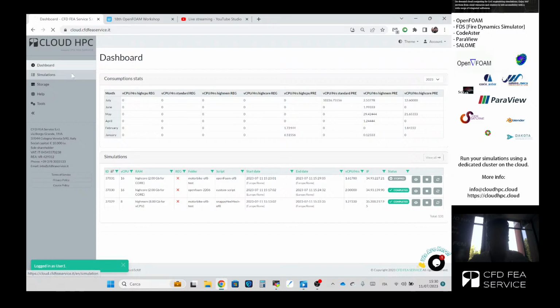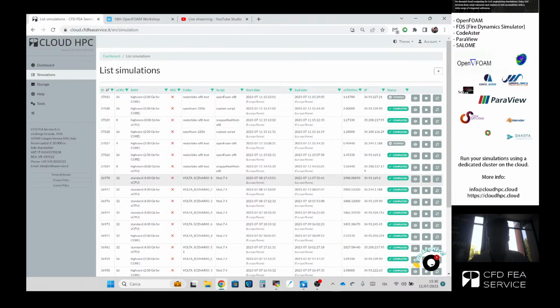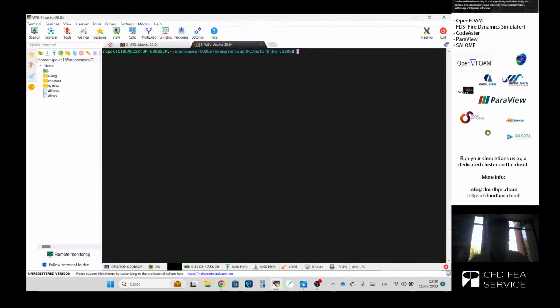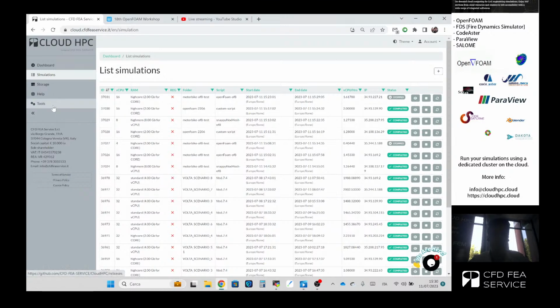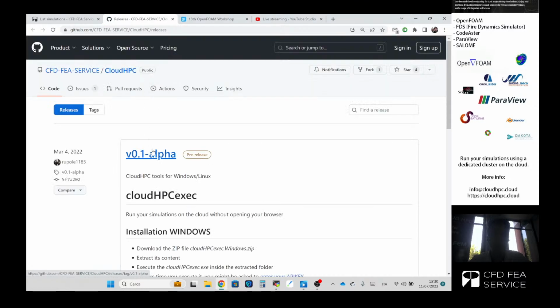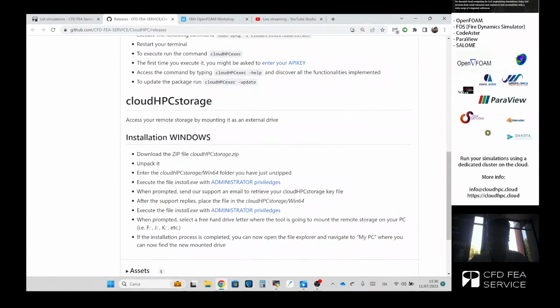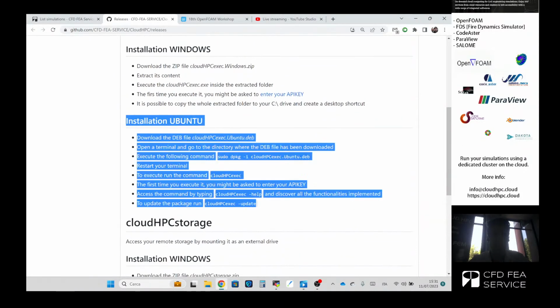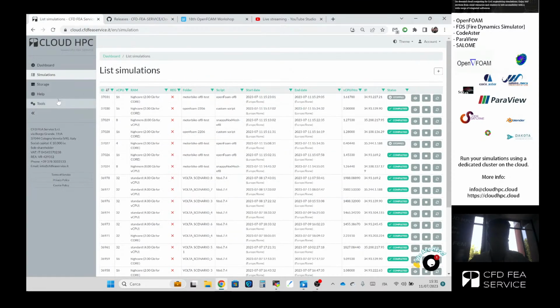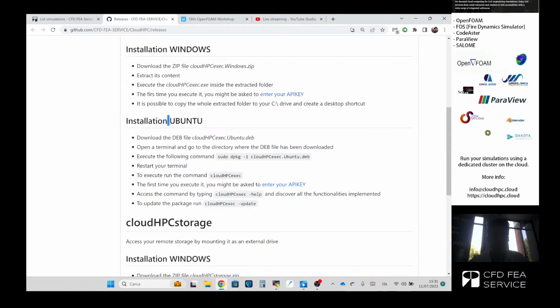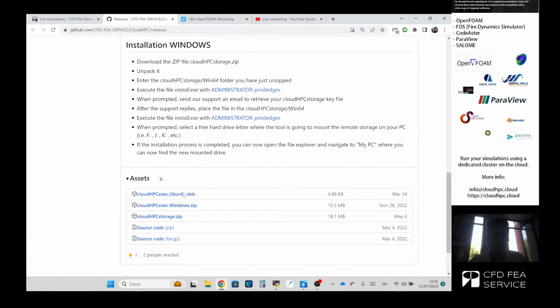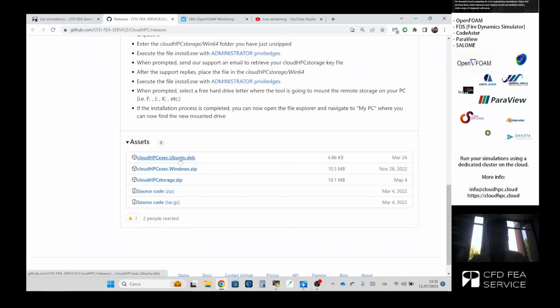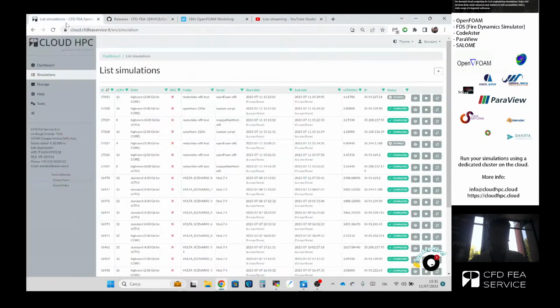Obviously we can execute any OpenFOAM simulations using our website, but today we are going to see an application using a tool which is available here, named Cloud HPC Exec. To install it on Ubuntu, you have to follow the instructions provided in this web page. Just click on Tools on the left hand side and follow these instructions. Here you have the package Cloud HPC Exec for Ubuntu to download and install.